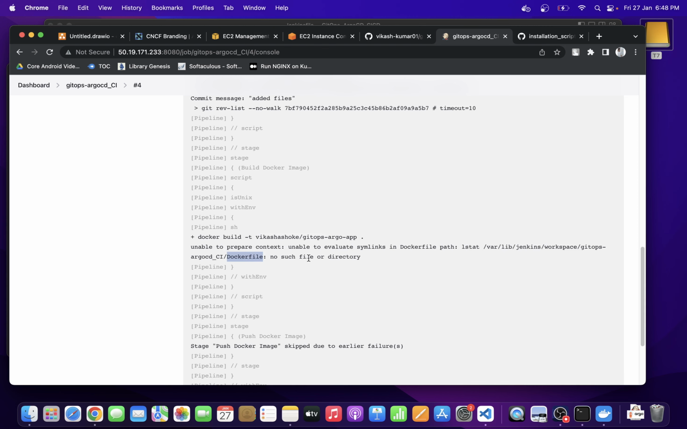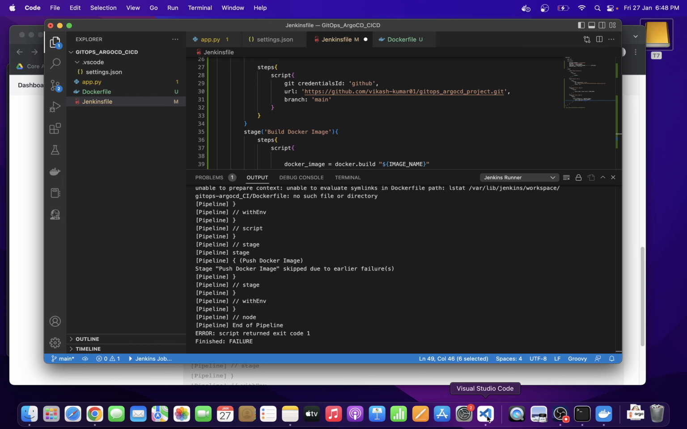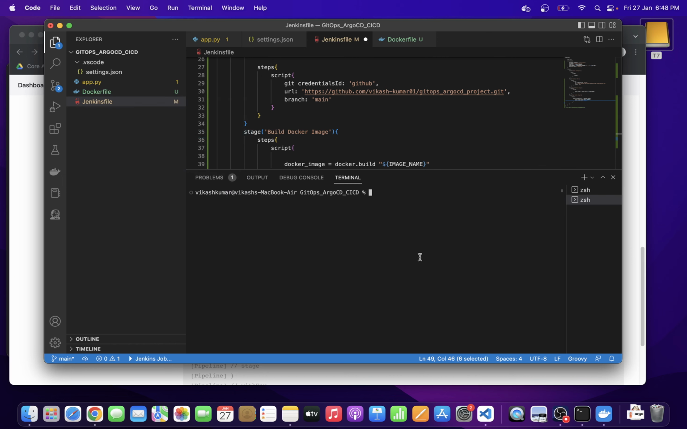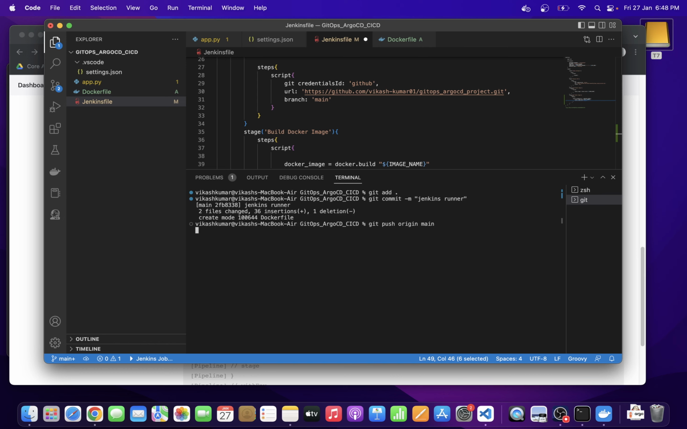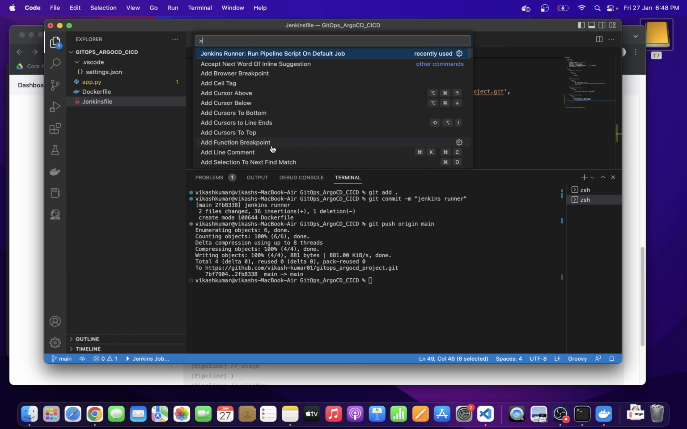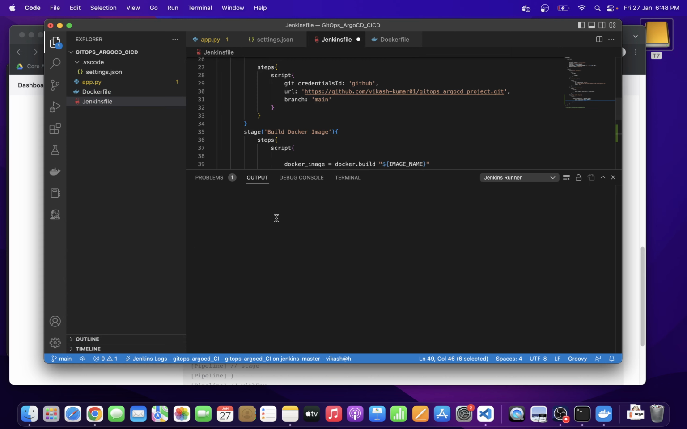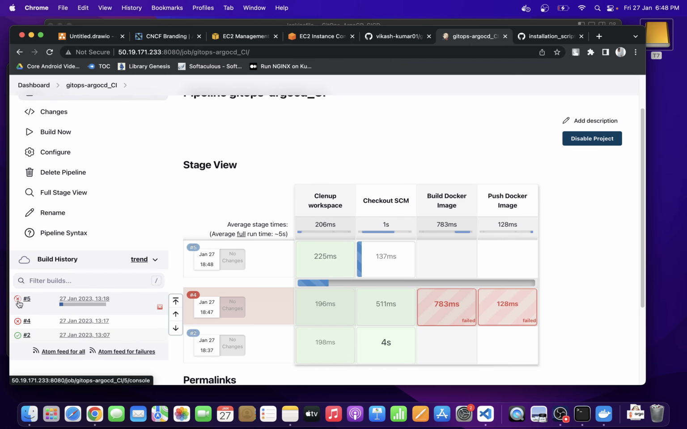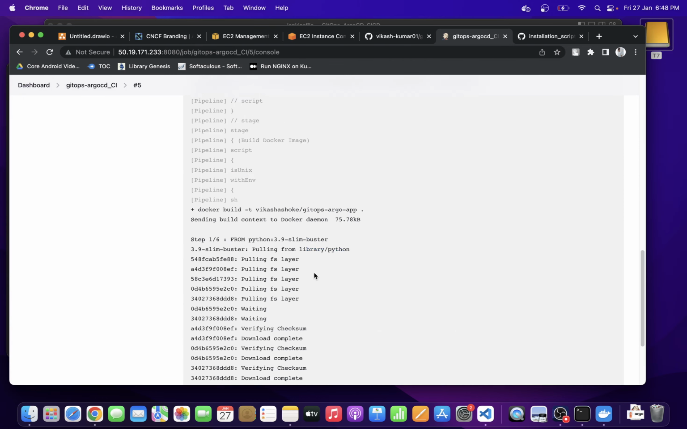Dockerfile, no such file or directory. Why? Because you haven't pushed to GitHub yet, correct? So let's push the code so that your Jenkins will be able to fetch the code from GitHub, right? Let's commit. Let's push. Once you have pushed, let's go to the command palette and again use Jenkins runner to trigger the Jenkins job. So this time hopefully we would be able to.